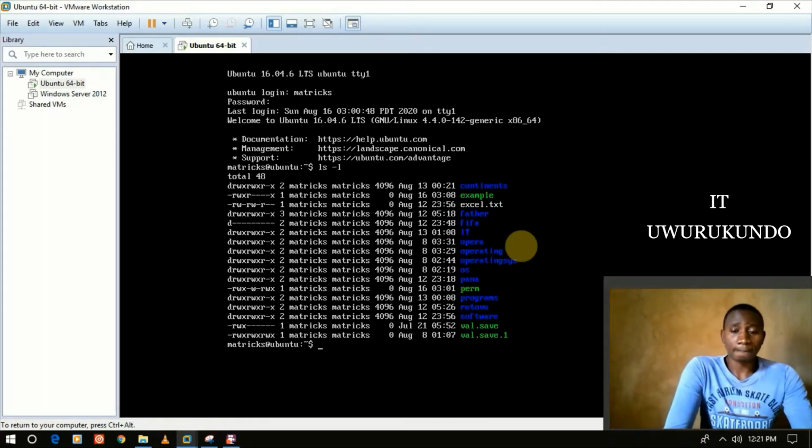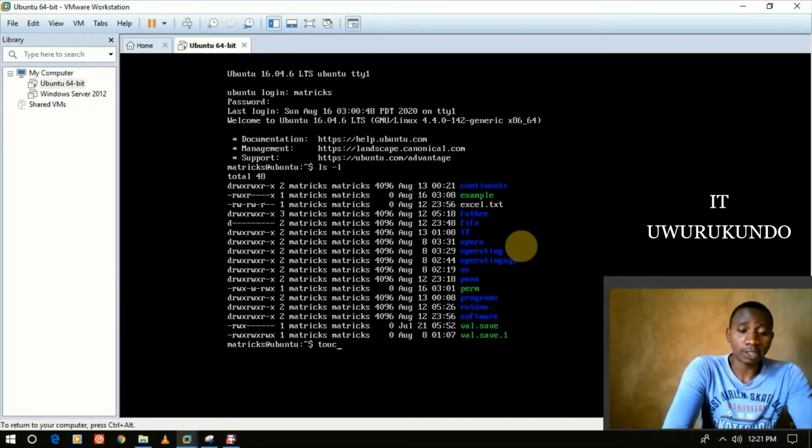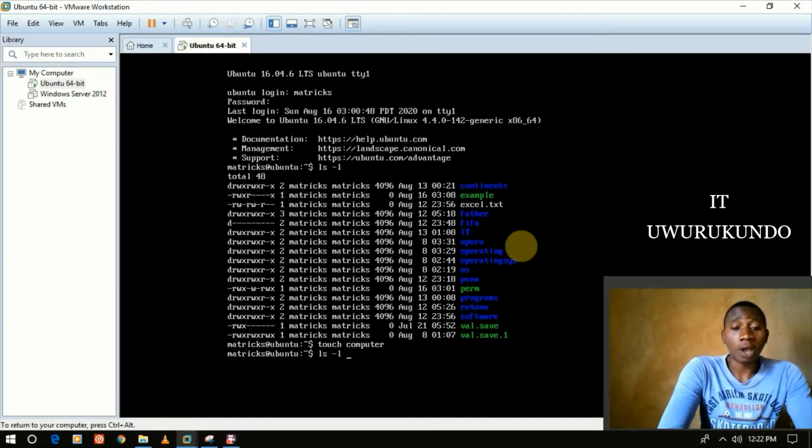So now we are going to start by creating our new file. For example, we can create a file called computer. So our file is called computer. You can see the permissions that computer has by using ls -l and our file name, computer.